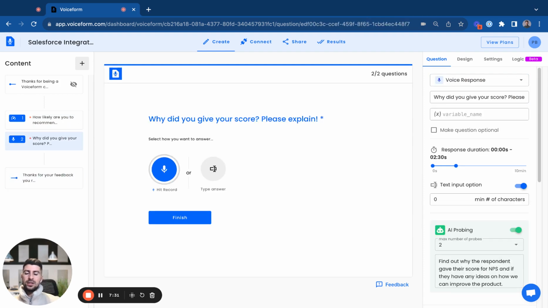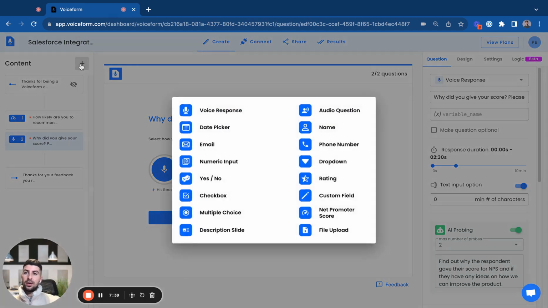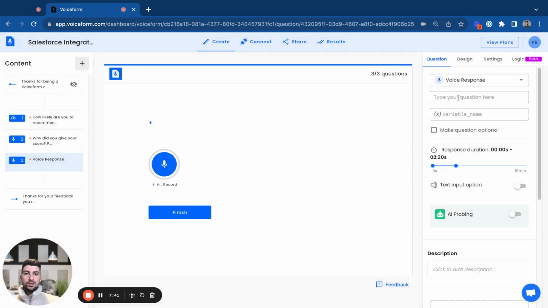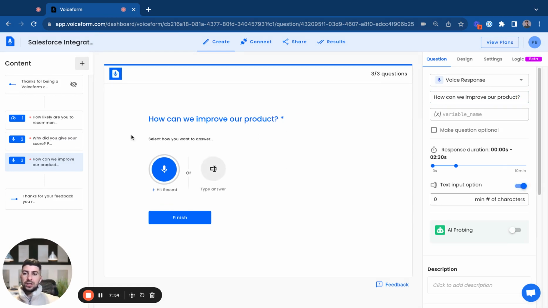But let's say we want to take this one step further and separate the people that gave a good score from a not so good score. Let's do so. We're going to add another voice response question. We'll say, how can we improve our product? And let's say this is a voice response question for everyone that answers a 4 and below.